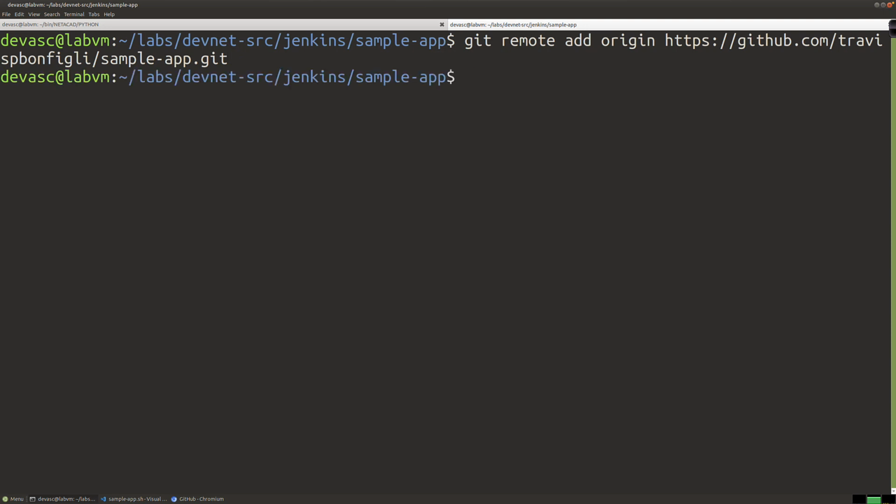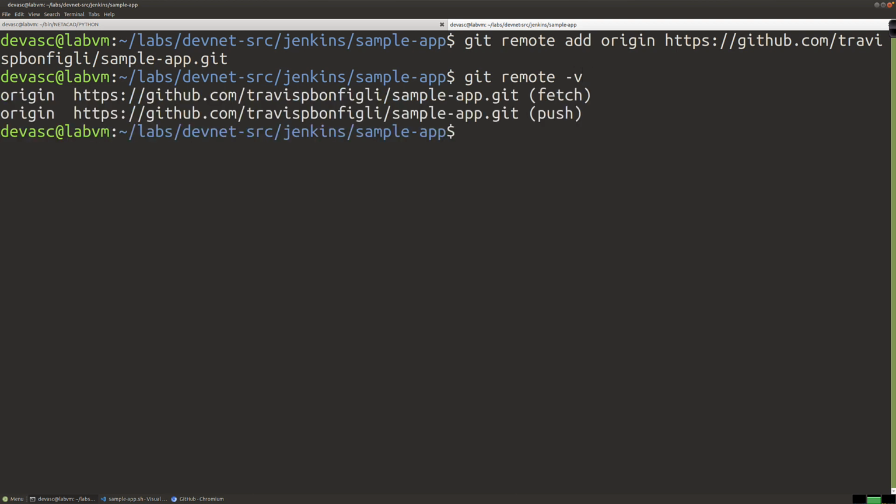So I'm going to go ahead and hit enter. So how could we check that? I could say git remote -v, right? And that shows me right now what my remote GitHub repository is. So if I was doing push or fetch and I was using origin, you can see here I'm using origin. It's going to relate to that. So we've got that taken care of.